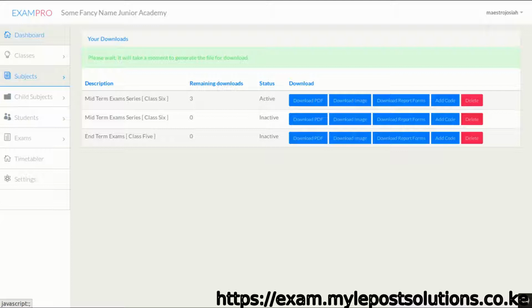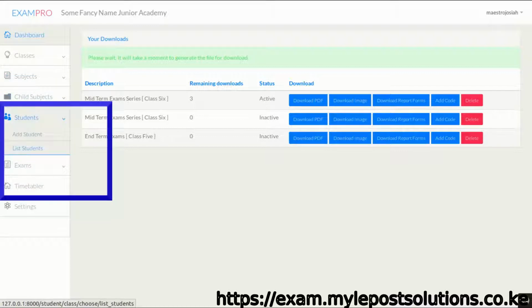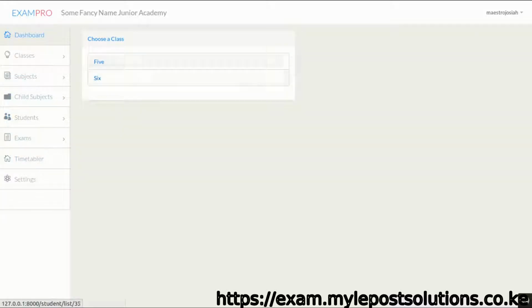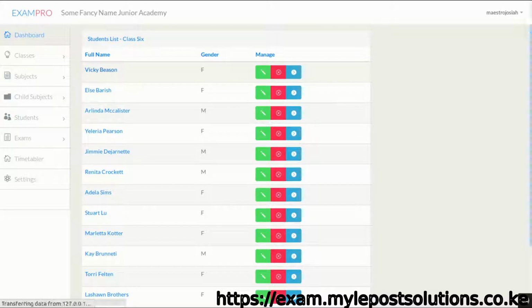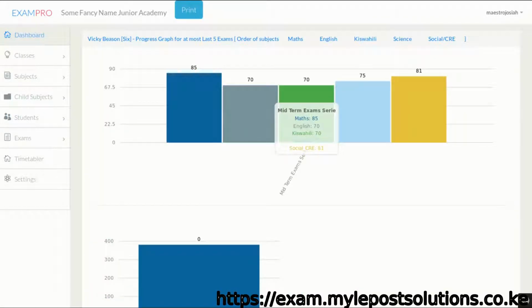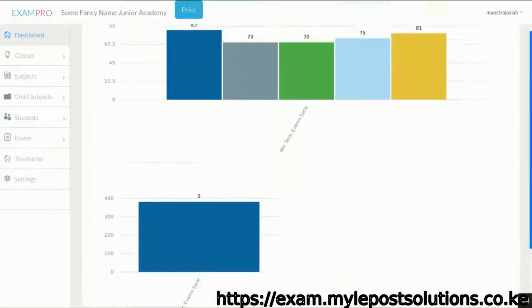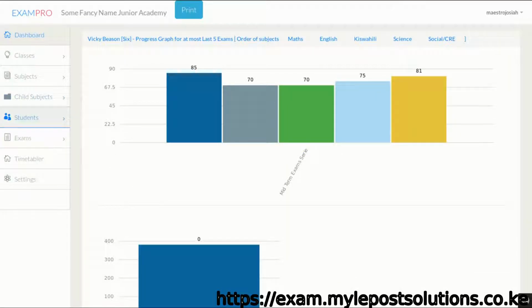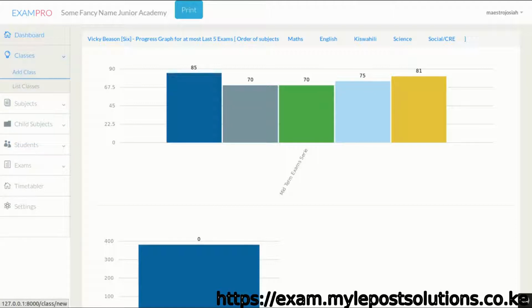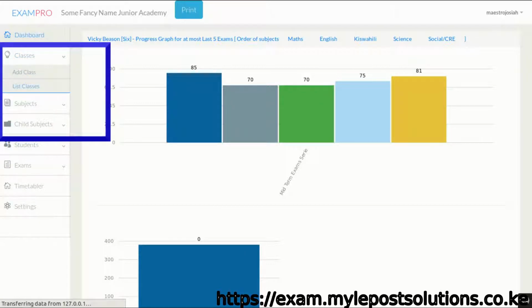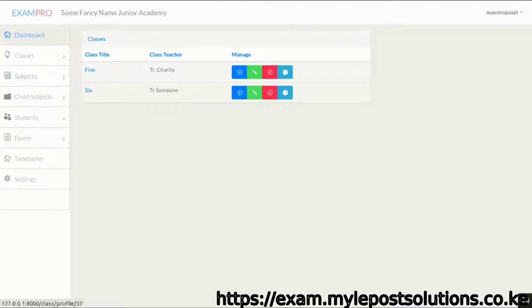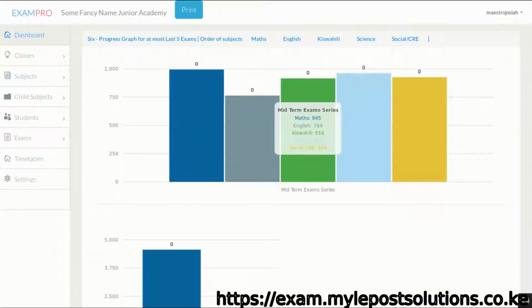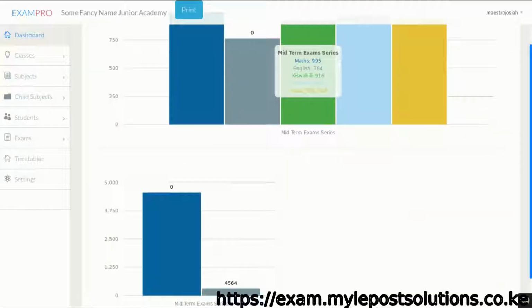Ever wondered if you can visualize your students or class progress over time? It's now possible. Simply go to the students list and click on any student's name to see their performance graphs. You'll find here at most the last 5 performance graphs and compare them visually. You can also do the same with the class. You can see the class progress by clicking at any class name. That's beautiful, isn't it?